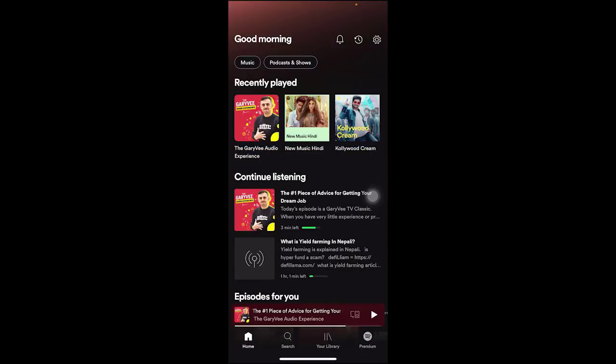So the first step is you want to open Spotify and make sure your internet connection is stable. Sometimes your music can't be downloaded if your internet connection is slow. So make sure to check if your internet connection is fast enough for downloading the music. And even if your internet connection is stable and you're still facing the problem, then it might be because you don't have Spotify Premium.